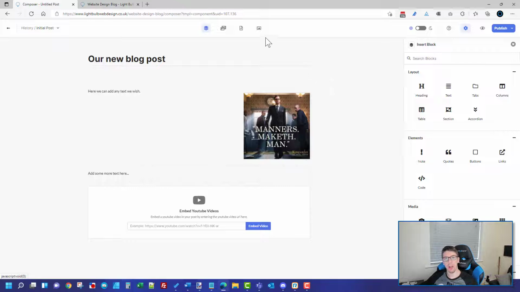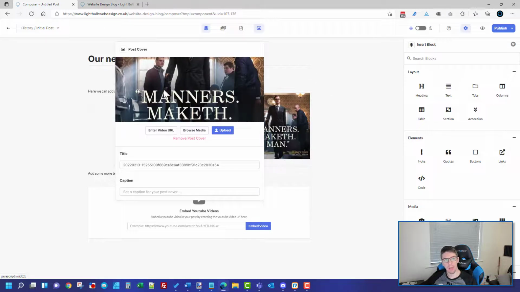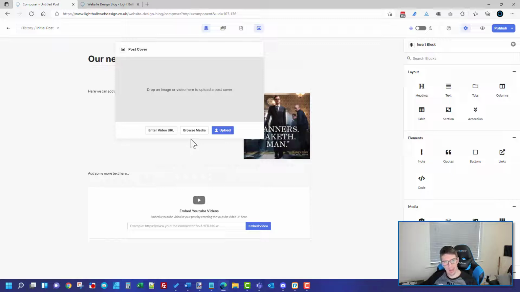That one is actually already there. To double check, you can click the icon again, you'll see the post cover that it's set and that's in there. If we've got it wrong, you'll see this red one that says remove post cover. We can click that one, it'll take it out.